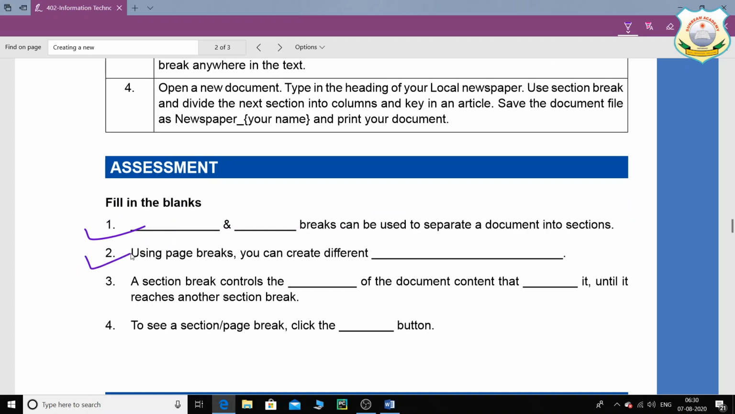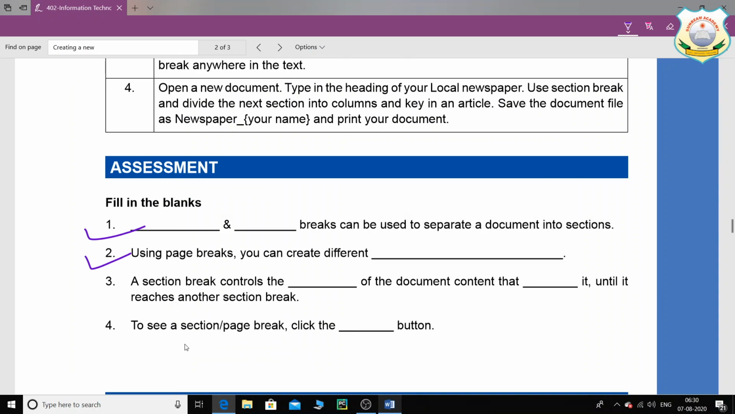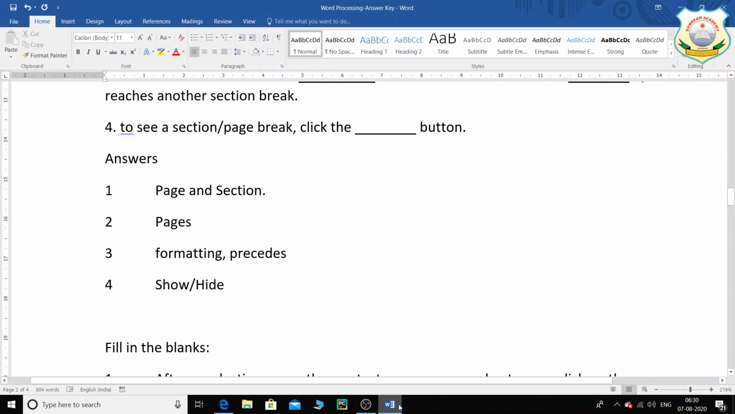Then the next question is: using dash breaks you can create different dash, right? When we break a page, a new page is going to start. So for this the answer is pages or page. Fine. The third question is: a section break controls the dash of the document content that dash it until it reaches another section break. So the answer to this is formatting and precedes.